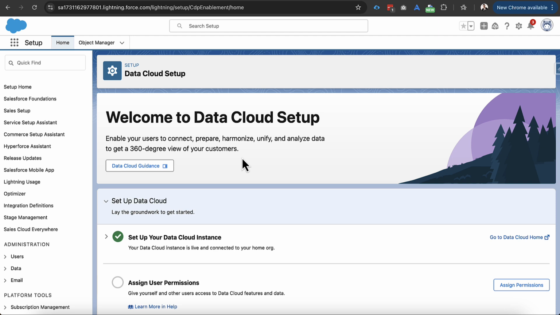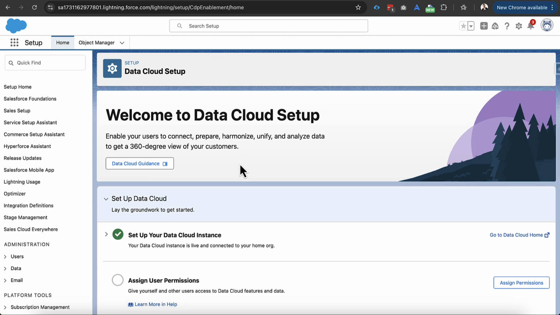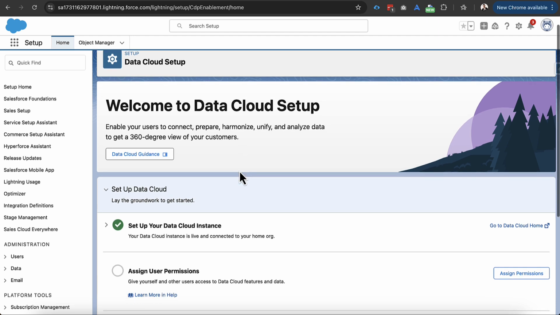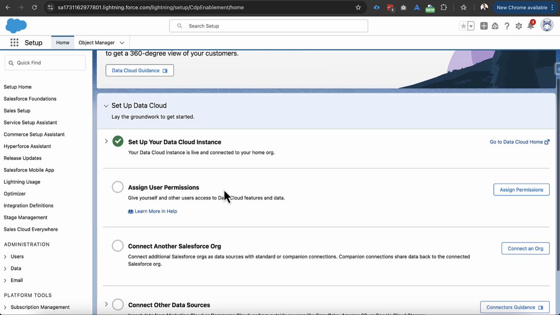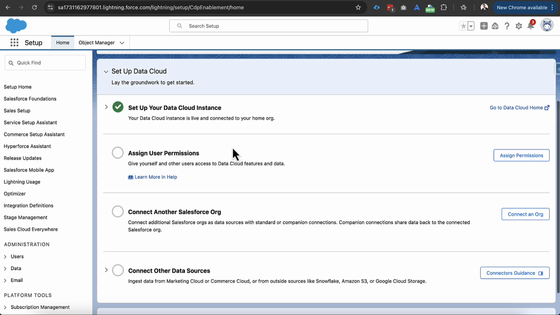Okay, we're all set up now. We have a Data Cloud instance. It took about an hour and a half for this to fully provision and go through the 4 steps I showed before. But you can see we have an instance now, and we have a couple of steps here that we optionally can do.